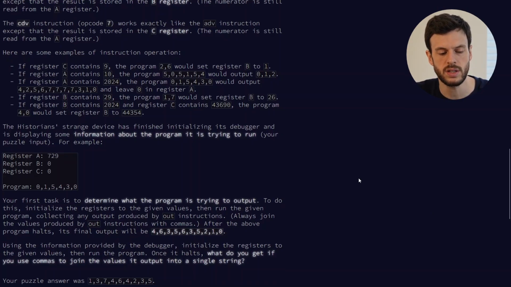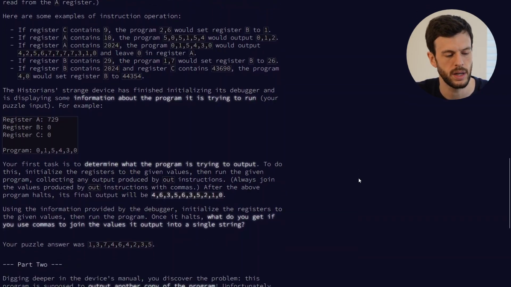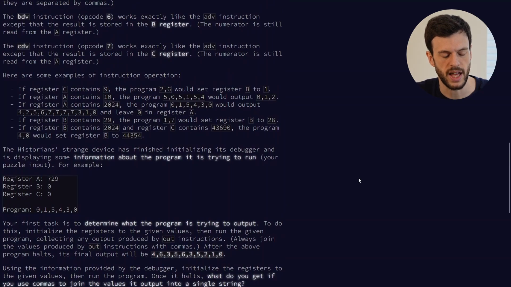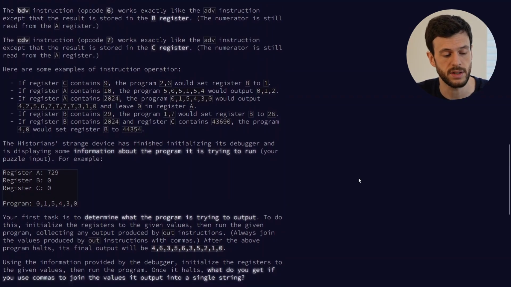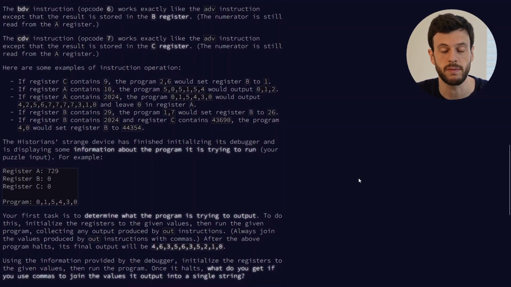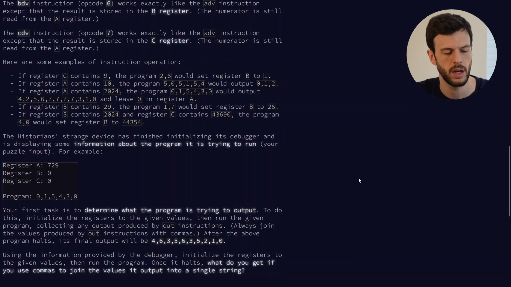The historian's strange device has finished initializing its debugger and is displaying some information about the program it is trying to run, your puzzle input. For example, register A has 729, register B has 0, C has 0, and the program is 015430. Your first task is to determine what the program is trying to output. To do this, initialize the registers to the given values, then run the given command, collecting any output produced by out instructions. Always join the values produced by out instructions with commas.